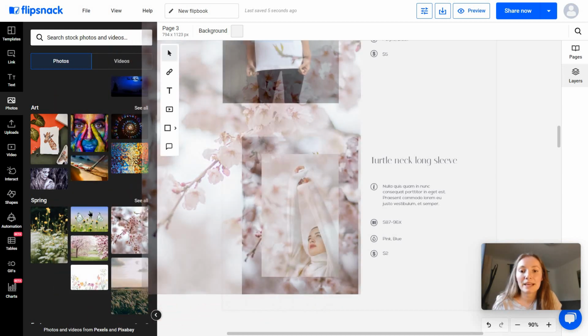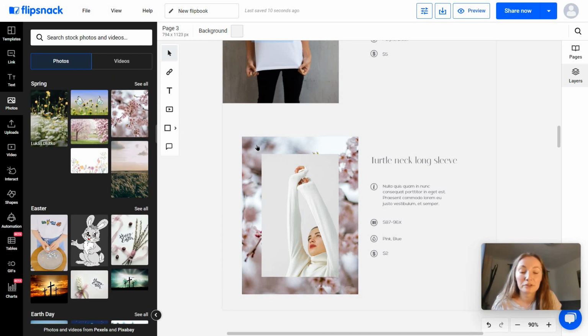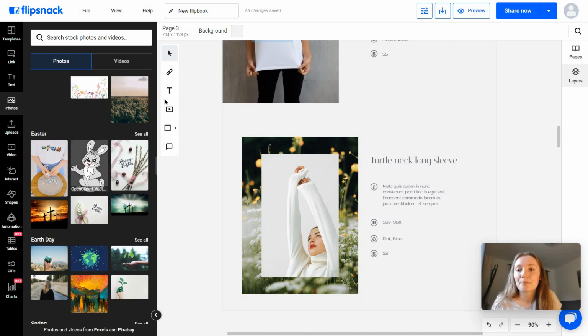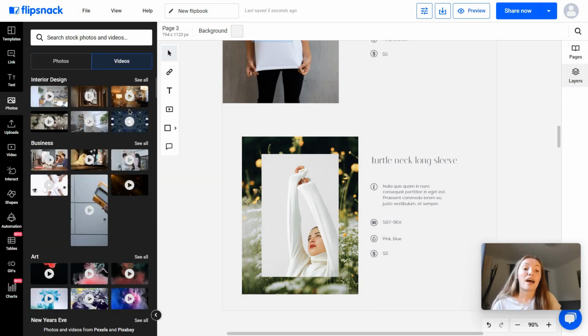You can then replace this with maybe flowers or whatever. Actually, this looks really nice if you ask me. So there's a lot of room for creativity in here. And then there's also videos. I am personally a huge fan of actually using videos, whether it's for clothes, for products of any kind, furniture.